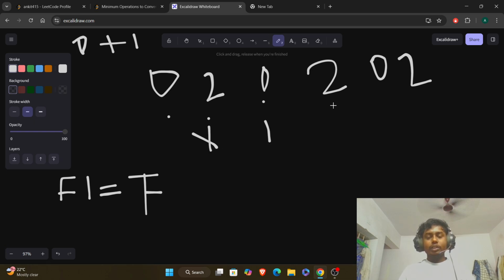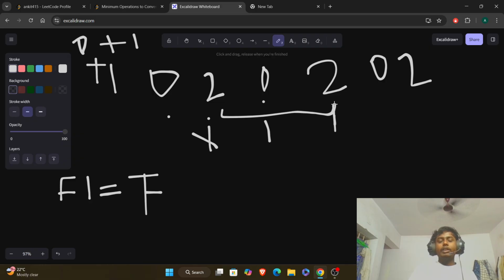Now again you are coming here and seeing that the flag is false. So again you will need to add 1 in your operation, because in one go you are not able to make this complete thing 0. That is why you need to apply a single independent operation to this particular 2 also.